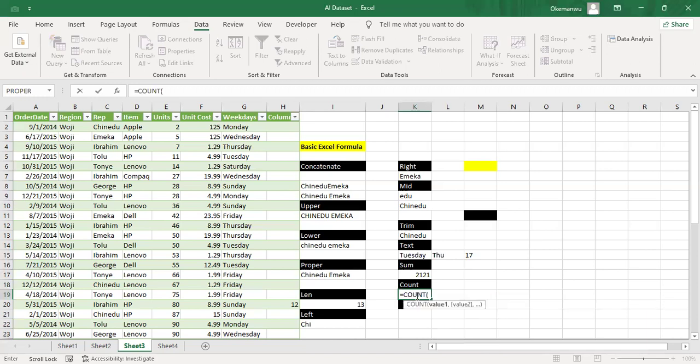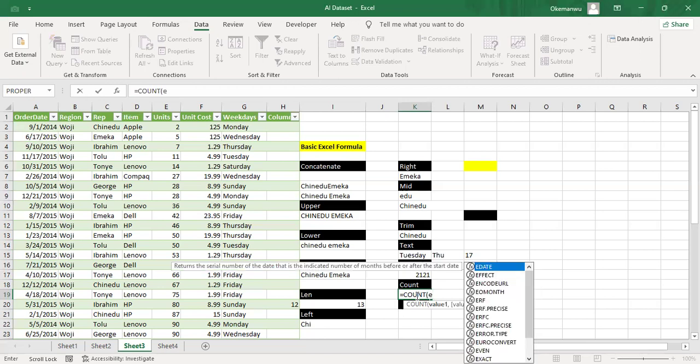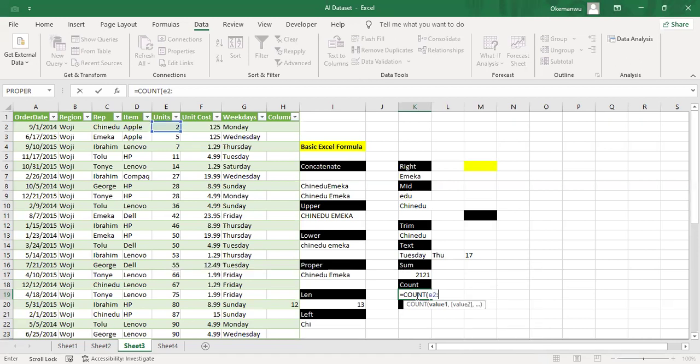So here we will count. COUNT. So the count will be from E2. I just want to count the rows from E2, or I can say A2 to H44. That is the entire case. But it's still the same thing. E2 to E44. So it tells me it is 43.